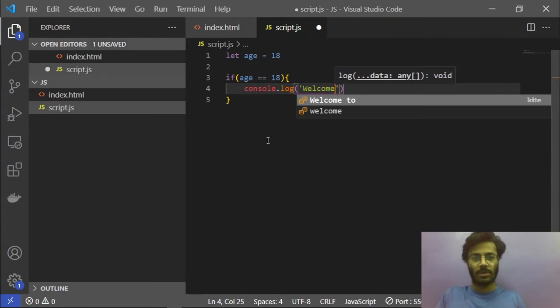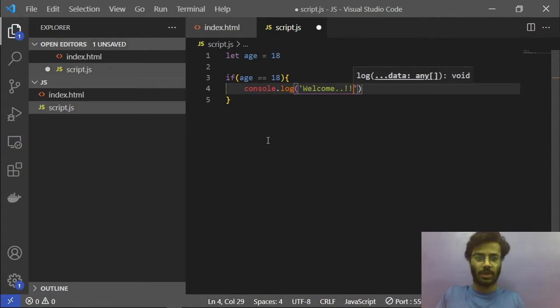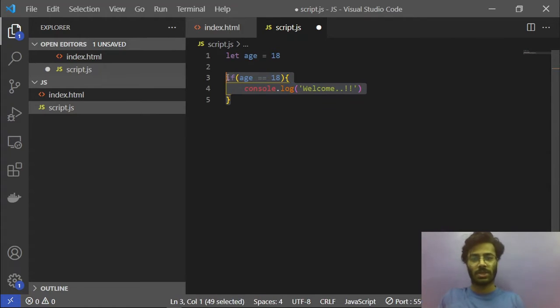Okay, so if you're 18 you can drink, if I'm not wrong, it doesn't matter. Okay, so if age is equal to 18 we are saying okay, welcome. So this is how we can check.